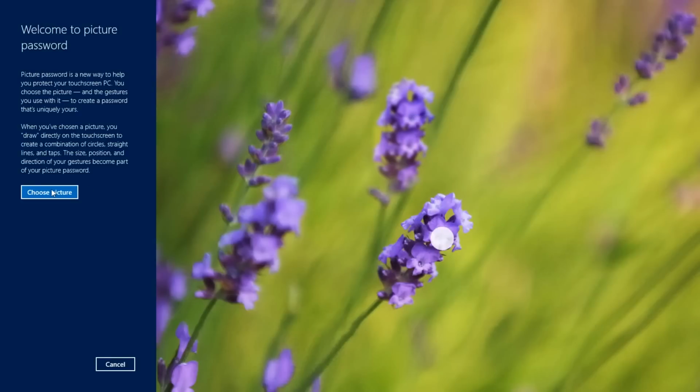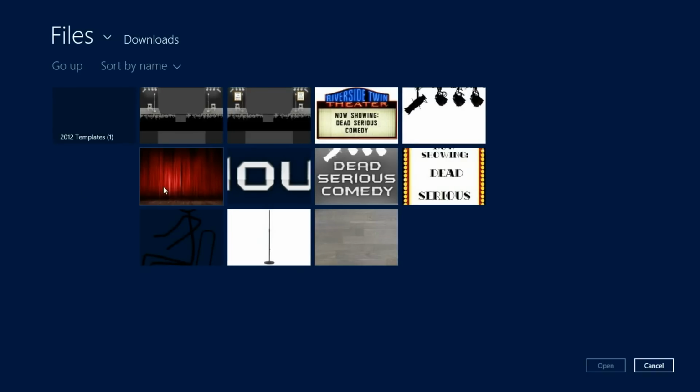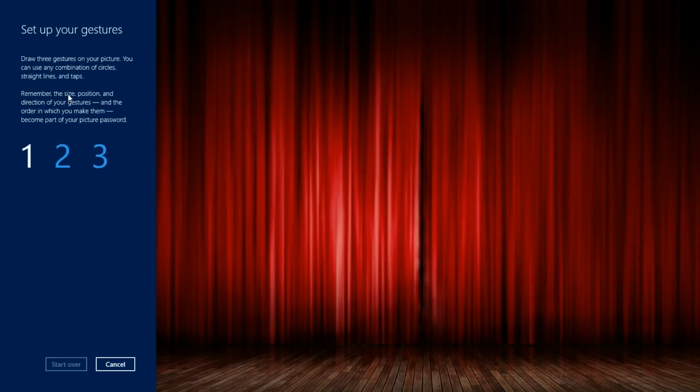And as you can see, you choose a picture. I'm just going to choose a random picture here. Open. Got some nice curtains in the background. Basically you're going to drag the position you want it, so maybe right there. And then you're going to draw 3 gestures, and they're basically lines or circles or taps or anything. So my 3 gestures are going to be tap in the upper left, tap in the middle, and tap in the bottom. Pretty simple.